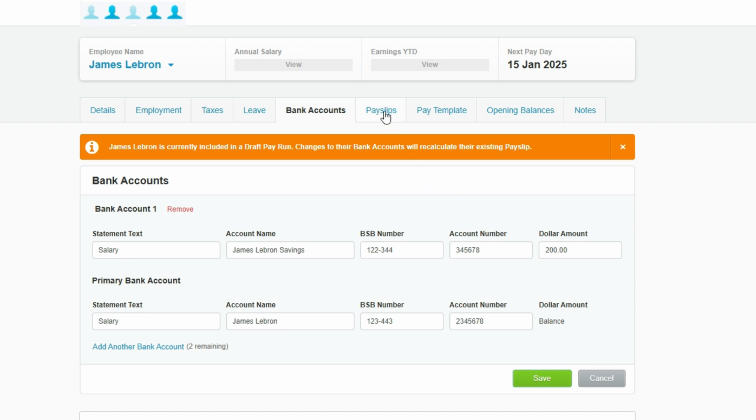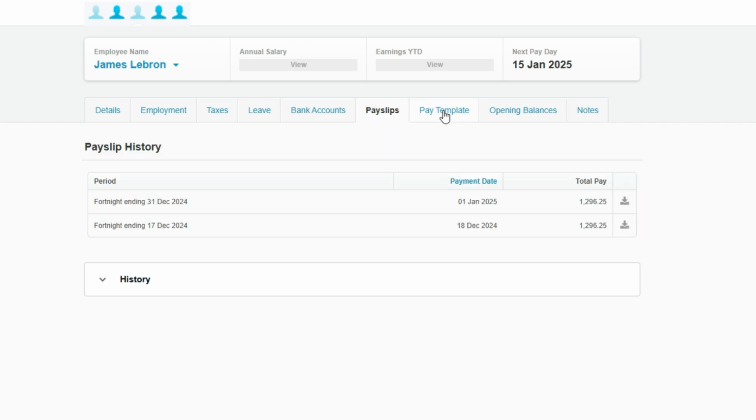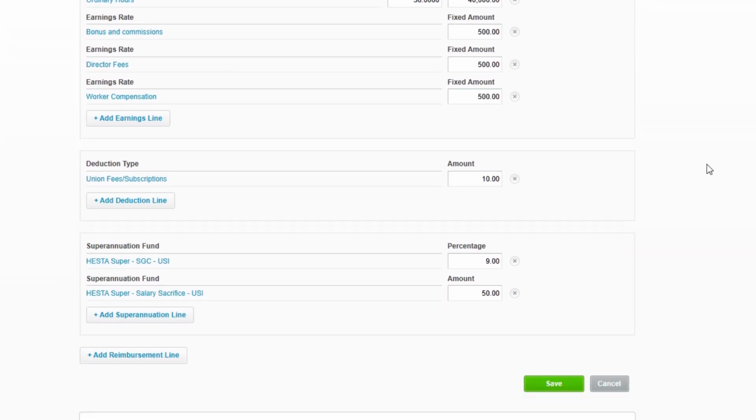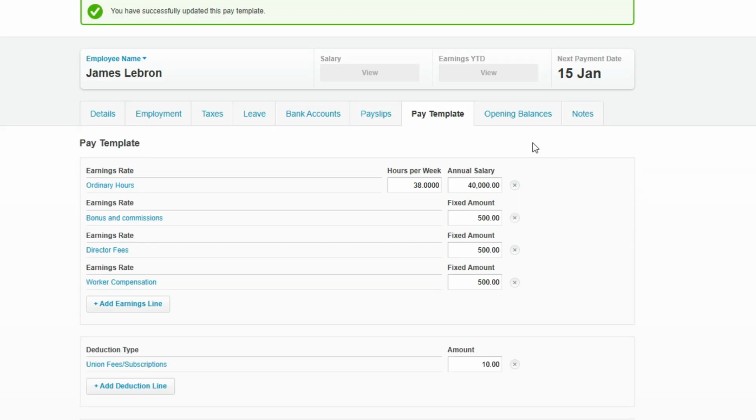The next tab just shows a history of their pay slips. And the pay template tab is one that you'll need to set up for all of your employees. This is where you go to enter all of their earnings, deductions, superannuation, etc. And whatever you enter here will flow through to any pay runs that you create for this employee. Once you're done, you just click on Save, and that will be ready to go for your pay runs.